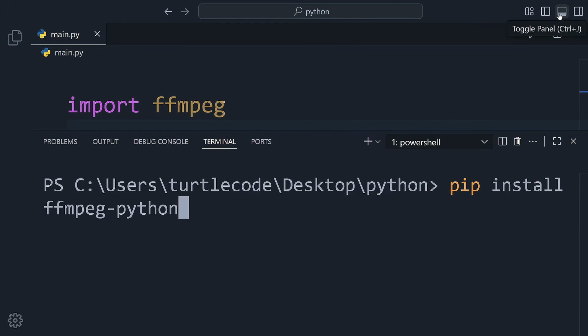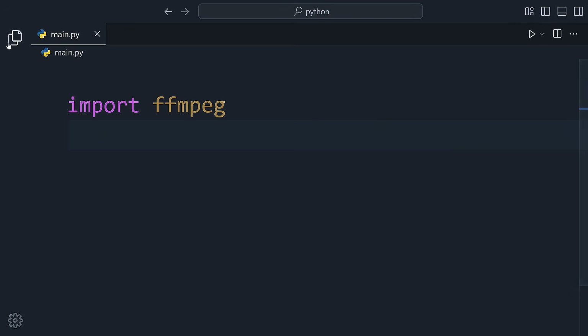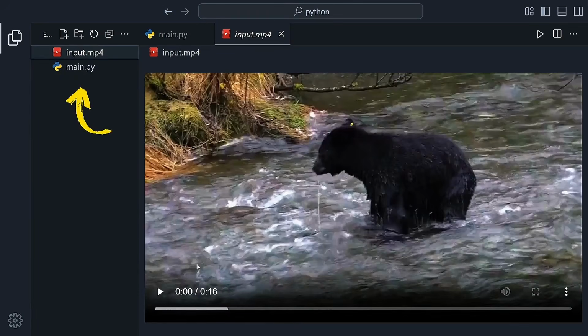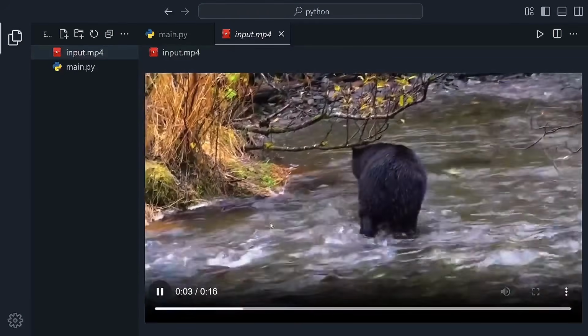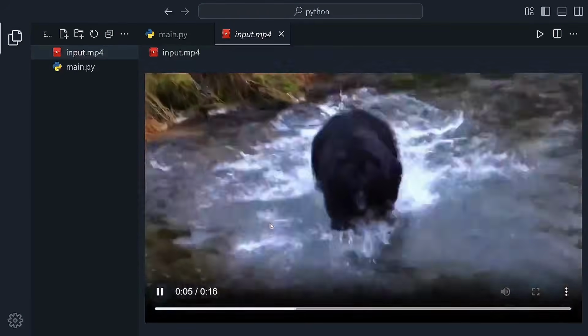Open your terminal and install FFmpeg. This is the magic tool we'll be using for all our examples today. And yes, all of the examples we'll go through in this video, we'll use this exact video as our playground. Let's dive into our first cool example.